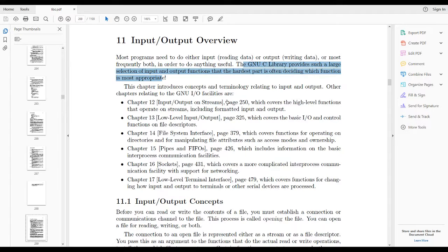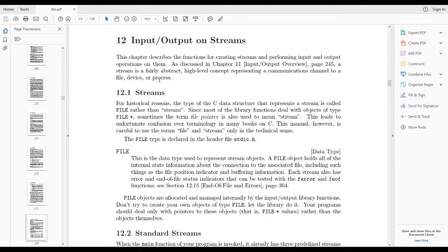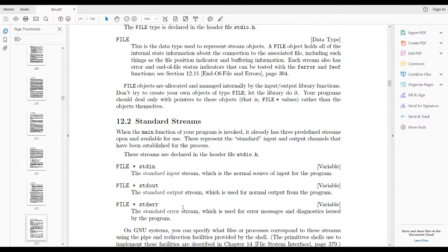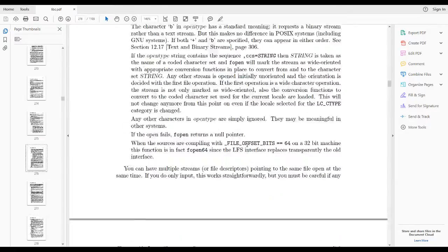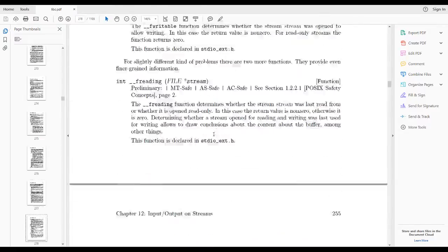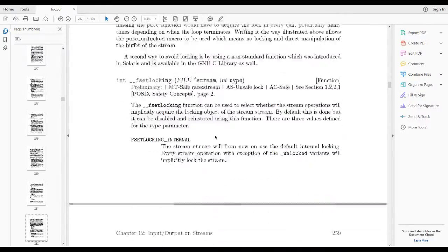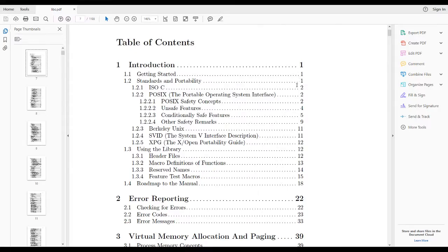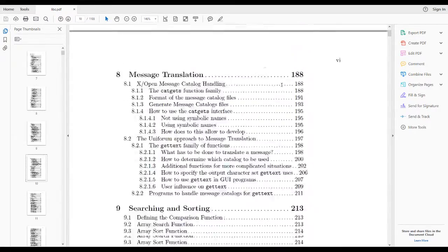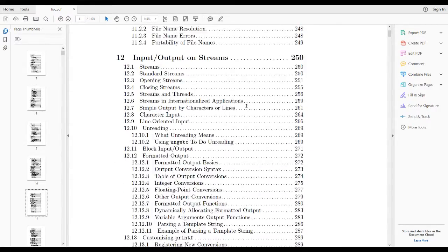So we can see input and output on streams. Well, it is in fact a stream that we're working with. In fact, it's the stdout stream, which is mentioned here. And there's lots of information about the stream, but what we actually care about is finding the function for output to a stream, for which I'm going to quickly go back to the contents. This is the full contents. We want chapter 12, and we want simple output by characters or lines.